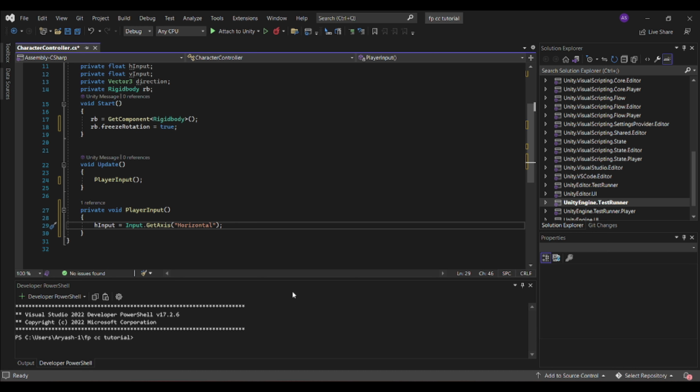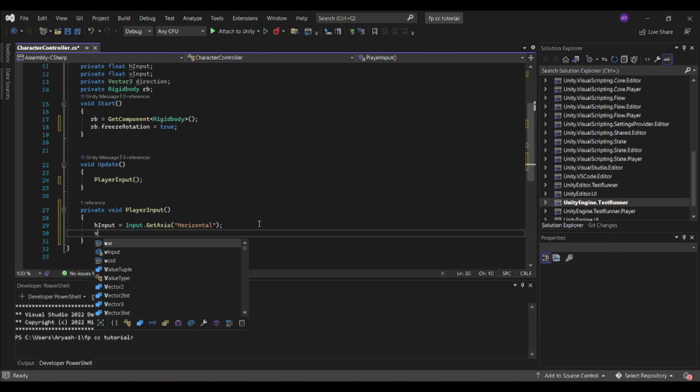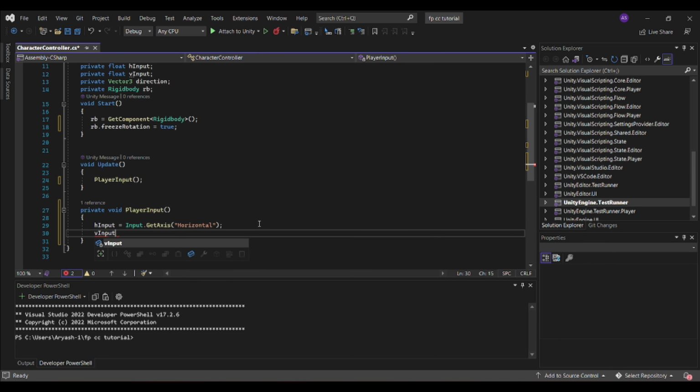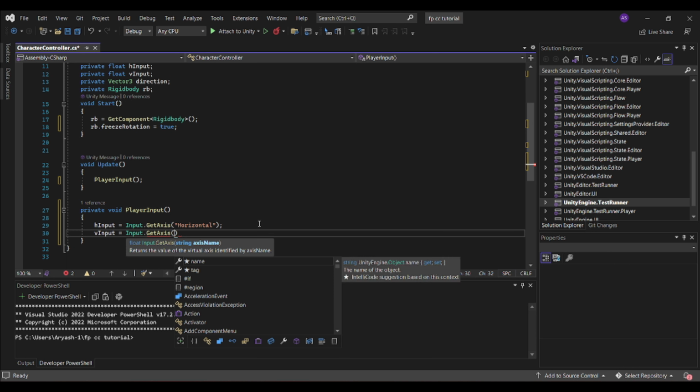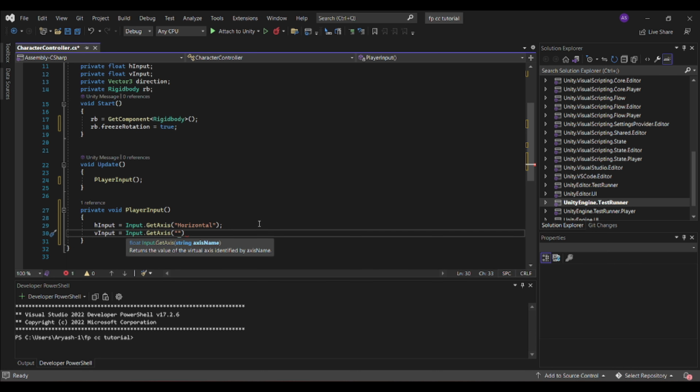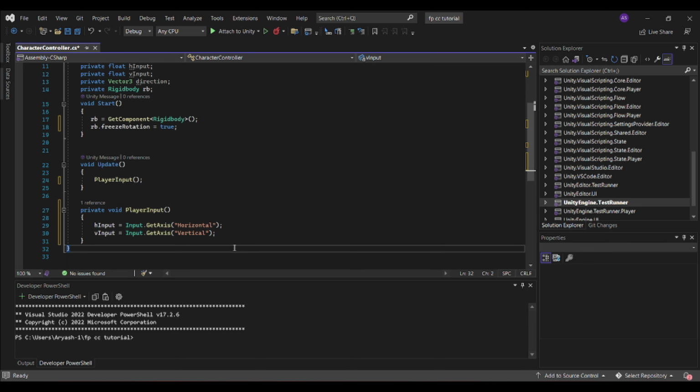Now, let's do something similar for the vertical input. Set V input to input dot get axis or get axis raw, and then type in quotation marks vertical. Remember, make it exactly the way we found it with a capital V. Okay, so now our movement system is ready to get input keys.